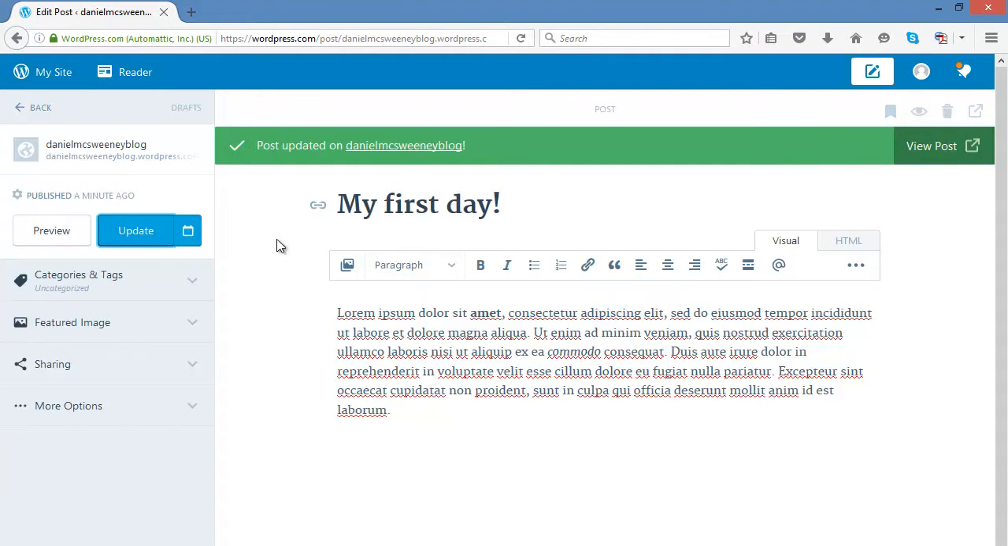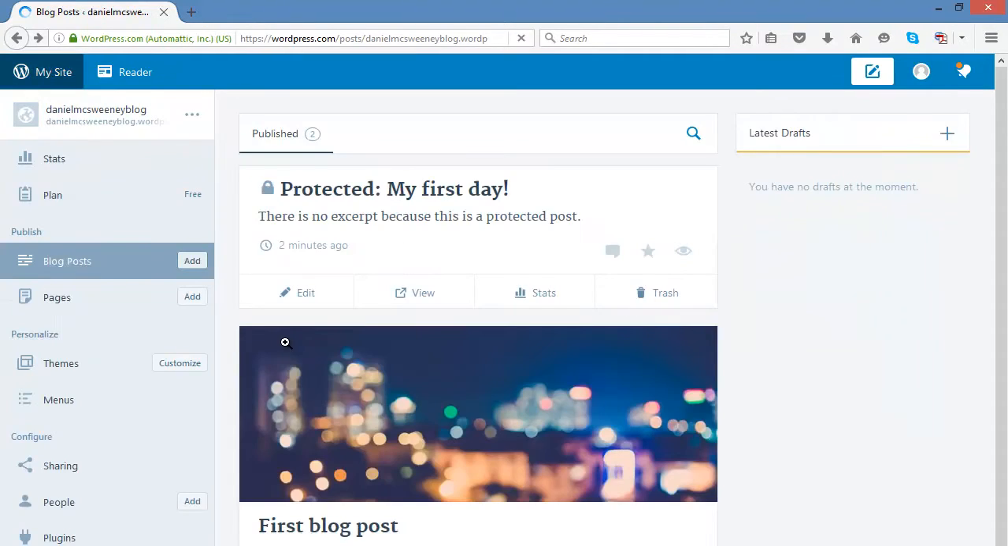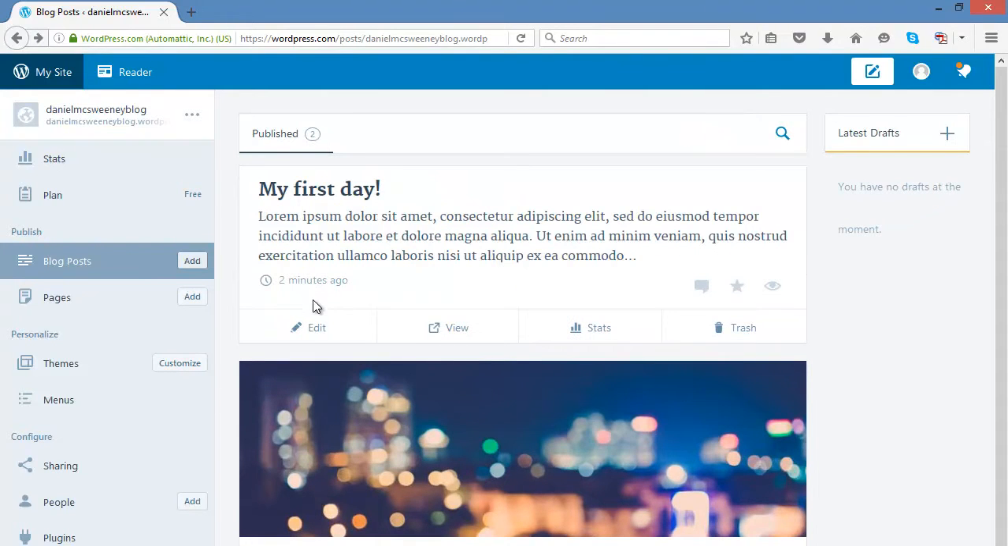So in this case, we've just taken a look at how to very quickly add and manage posts on our WordPress blog. To add a new post, simply click on the add button. To view all of your existing posts, click on the blog post link here, and from this page you can see the amount of posts you've got published. You can edit individual posts, view them, view the statistics for them, or trash them.